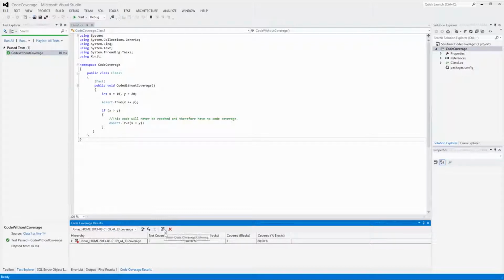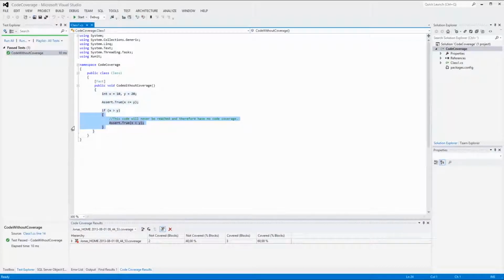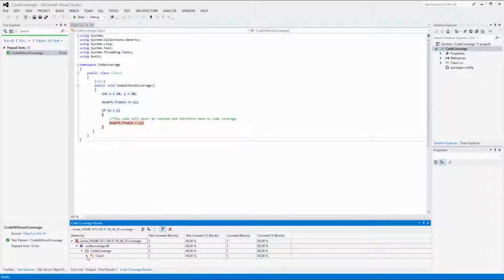Unreachable code will be indicated with a pink background color, and statistics will be displayed in the Code Coverage Result window. If the window is hidden, you can show it by selecting Test, Windows, Code Coverage Result in the main menu. Note: you can use code coverage with any managed or unmanaged testing frameworks.